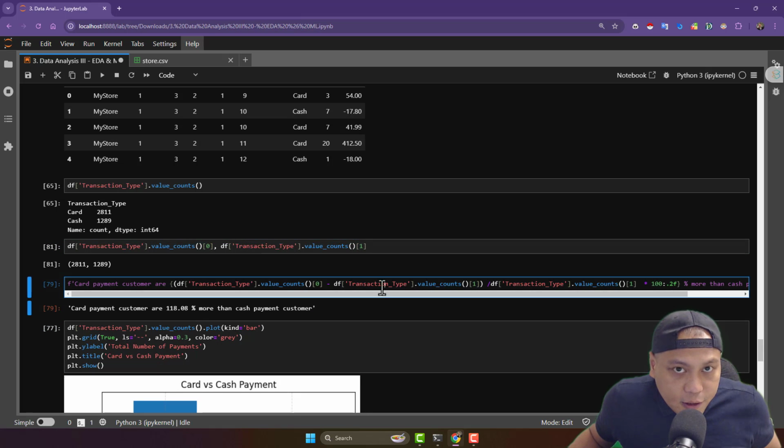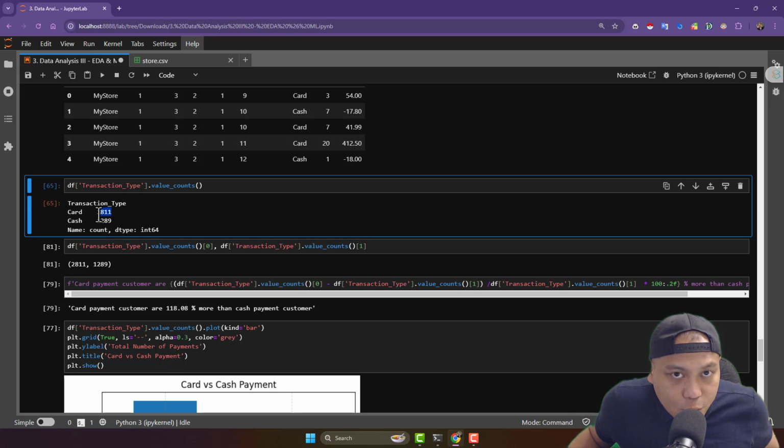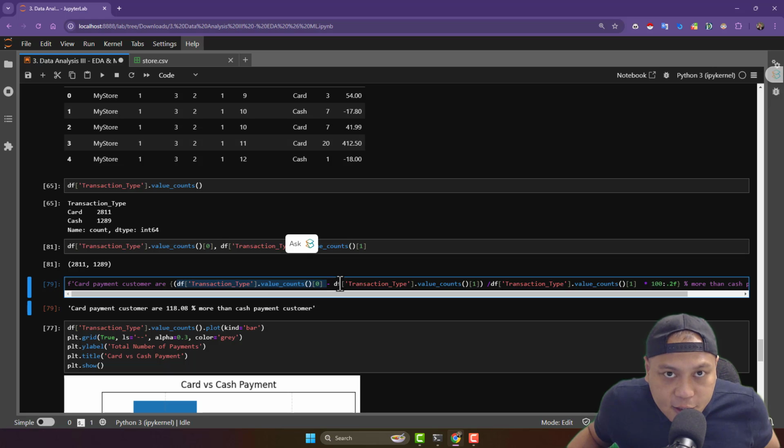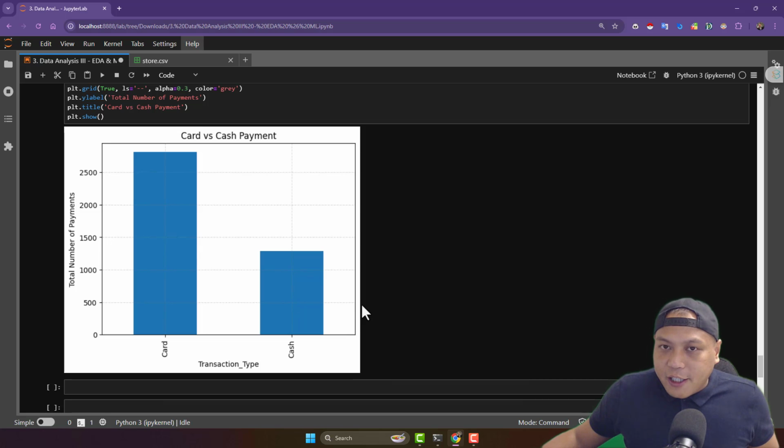So now you can see over here that's a 2 8 11, we are indexing through this value with the 0, and another indexing through this value is the 1, right? So we have taken basically card minus cash divided by cash into 100%. You can see this will round off into 2 decimal points, right? So that's cool. That's a really simple example, right?